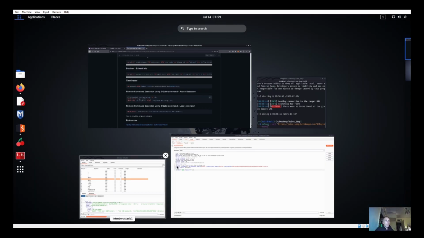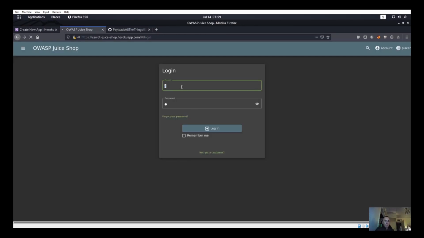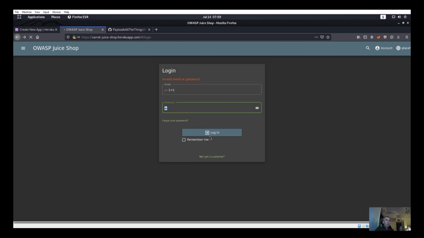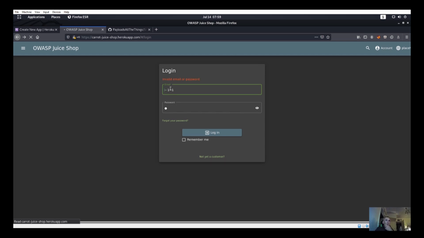So I'm wondering now if we have to end one thing, so maybe do like a semicolon, two dashes, and then do 1 equals 1. Something as easy as that. Let's try logging in with that. Okay, that didn't work. Let's try this, two dashes, 1 equals 1.